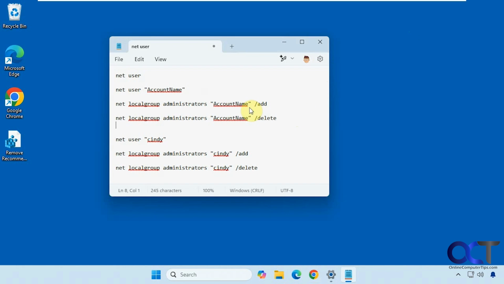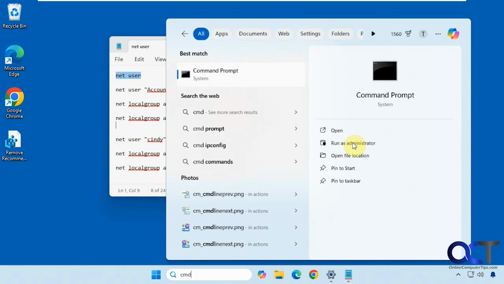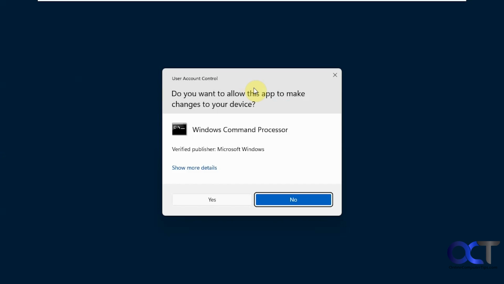Alright, so here are the commands we're going to be using to view and make these changes. So we're going to start with the net user command, just in case you wanted to see all of the accounts on your computer, even the ones that don't show up in the Windows settings there. So we need to run an administrator command prompt, so CMD, run as administrator, or right click it, run as administrator.